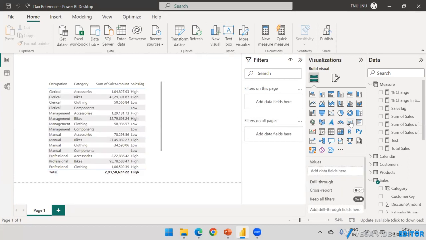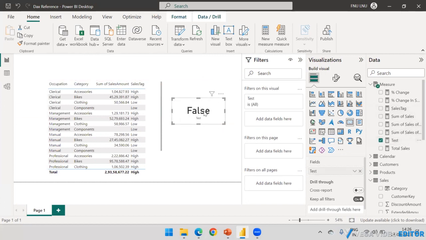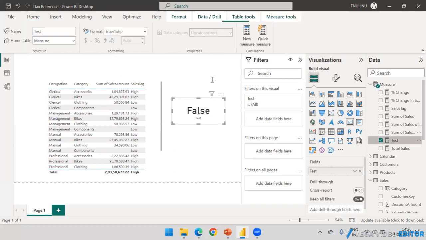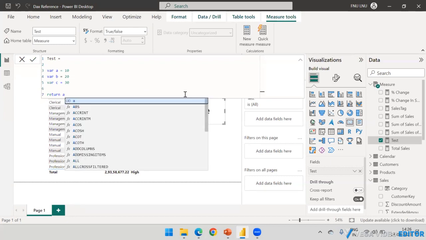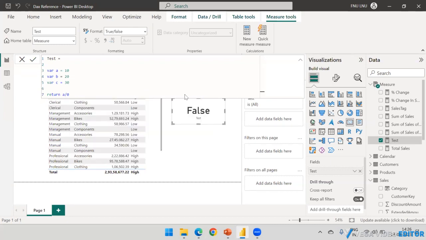Okay, fine. Let me select the card, and let's say this is my test card. So I am going to divide a by 0. Okay, and let's see what it is going to return. I think this is returning infinity, and that's what is happening here.